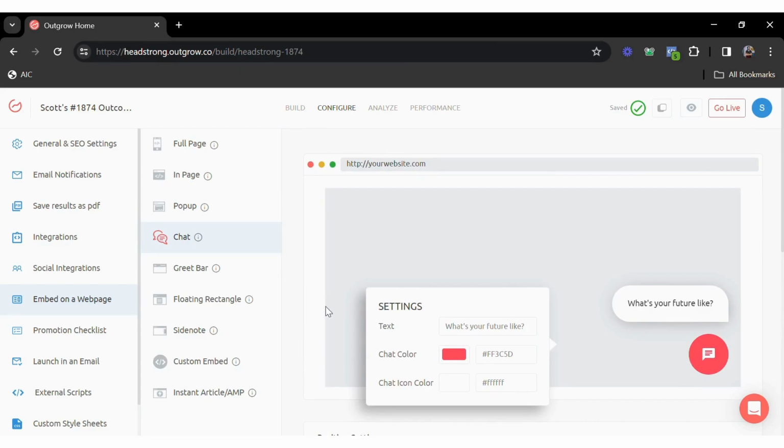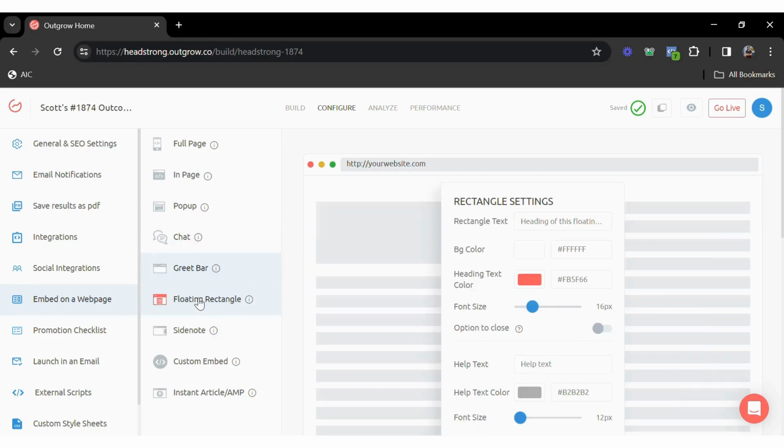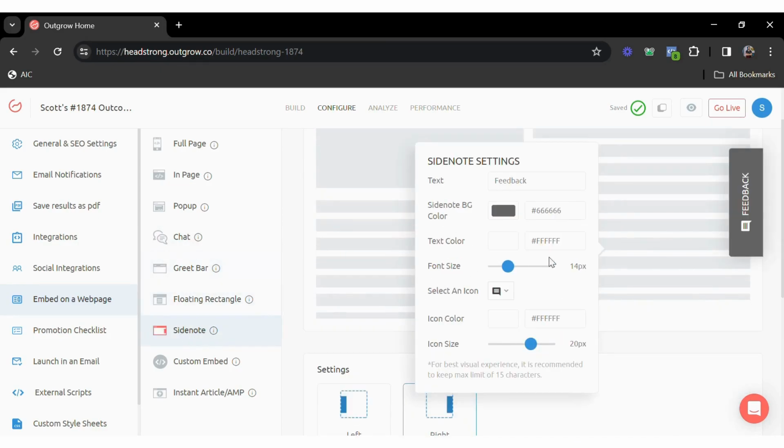The next option is the greet bar here, which lets you put a bar in your web page, and users can click the button to launch the content. Similarly, we have the floating rectangle embed type. It works the same way. The side note would look something like this, where it says feedback. So users can click the button and they can launch the content.